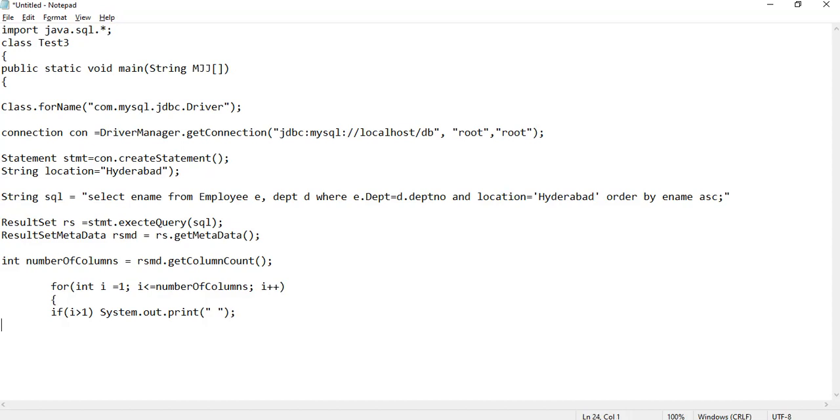Then I'm taking one more variable of string type, column name, and I'm taking the column name from the RSMD, that is, from the metadata. I'm going to fetch the column names. This is the command for getting the column name, and it has to iterate with i.